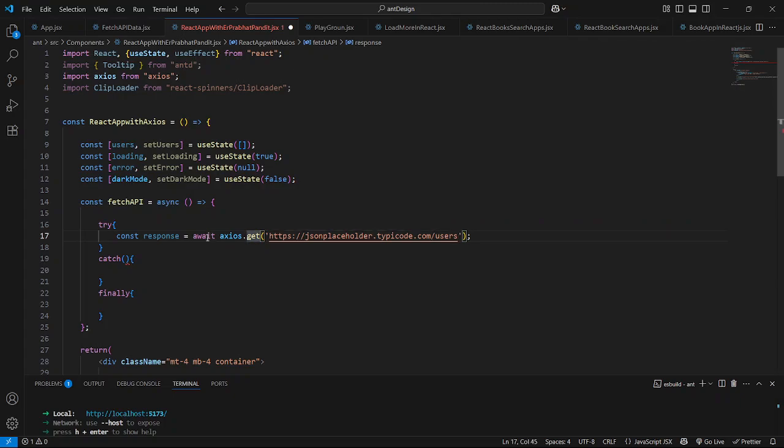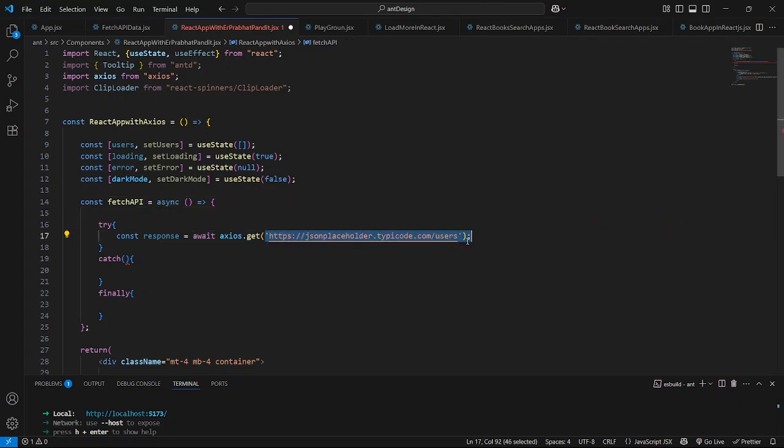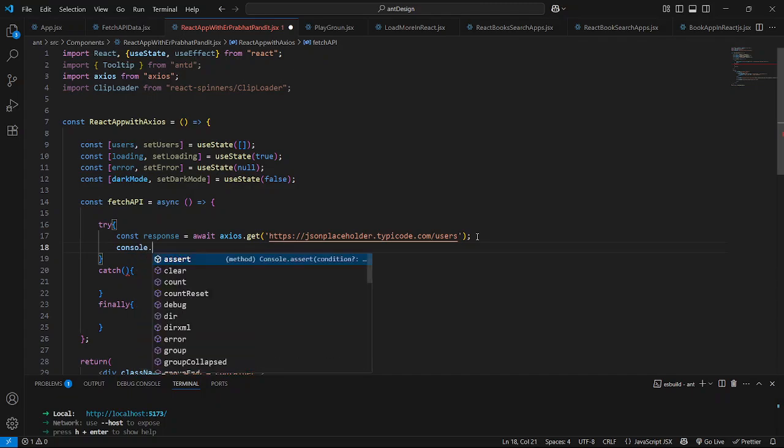So we will say await, because we have used the async keyword, so we have to wait for the promise, we have to wait for the response also. So we will say await Axios dot get, and we have to pass the API URL as a parameter to this get method. Okay, this is it as of now. Let me say console dot log. I'm going to show you everything in the browser console also. I'll say response dot data.